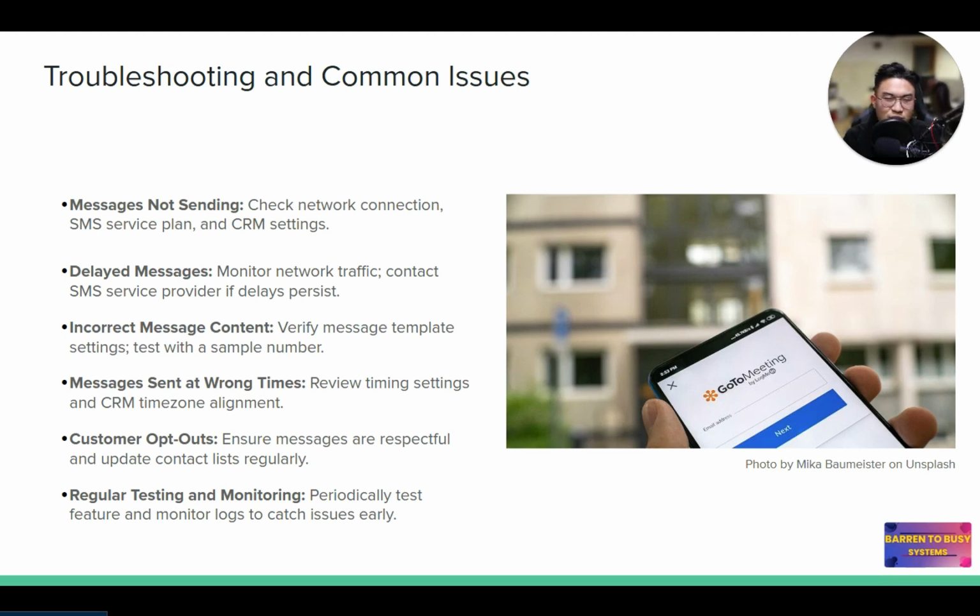The fourth thing you can encounter is messages being sent at the wrong time. Once again, this could be user error due to incorrect timing settings or time zone misalignment. The solution here is to review your timing settings to ensure that messages are sent promptly and verify that your CRM time zone settings are aligned with your business hours and customer locations.